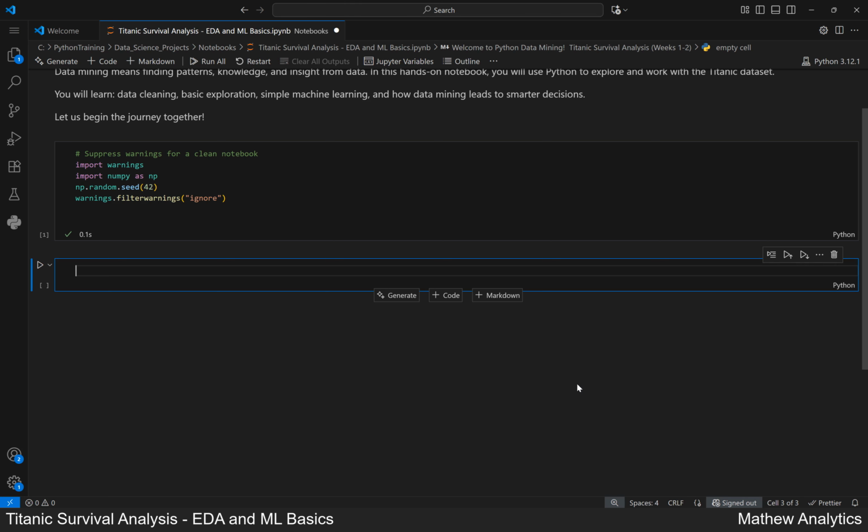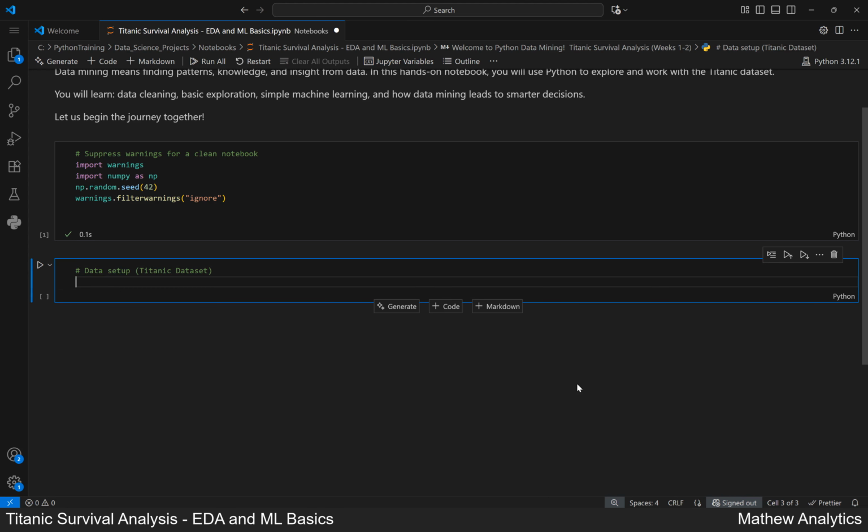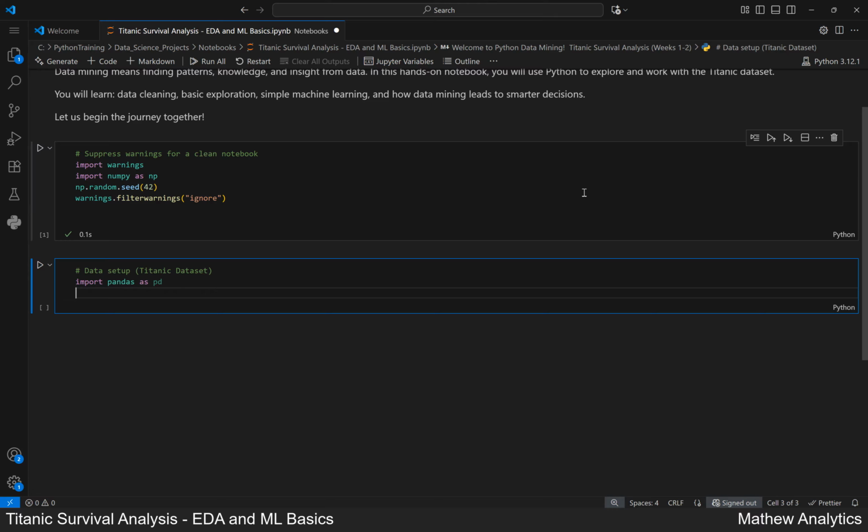Let us load the famous Titanic dataset into Python for our adventure. We are about to use the Titanic passenger data. This dataset is used a lot for learning data mining. We import pandas, a popular package for working with tabular data. We define the web address where the dataset is stored.